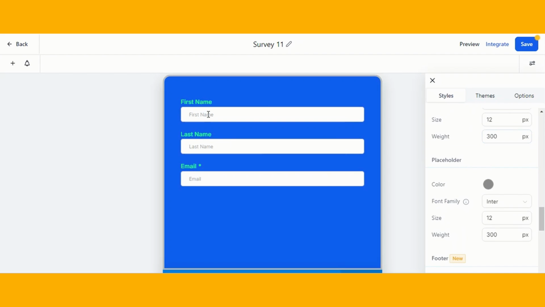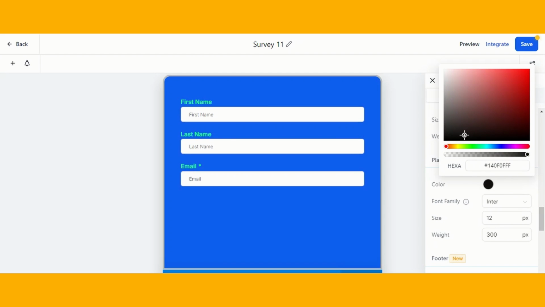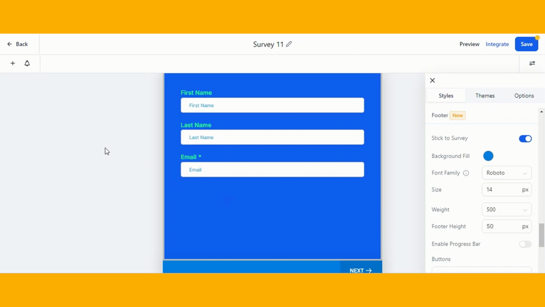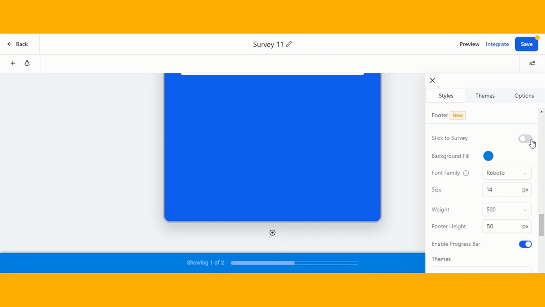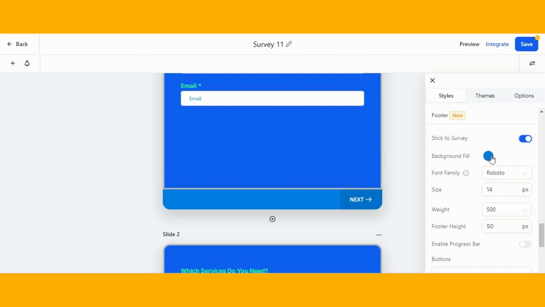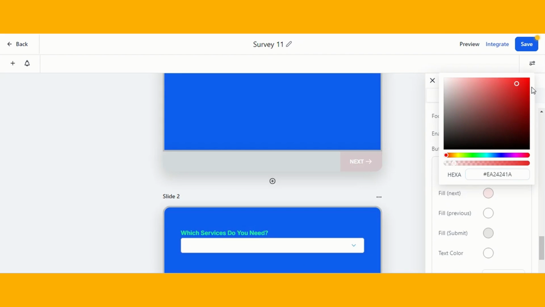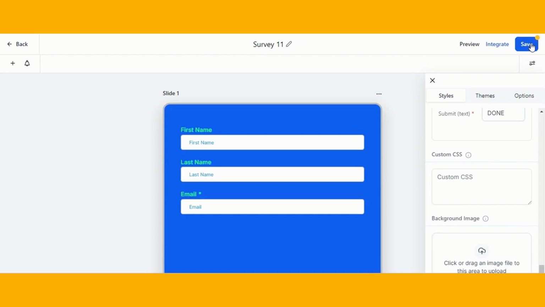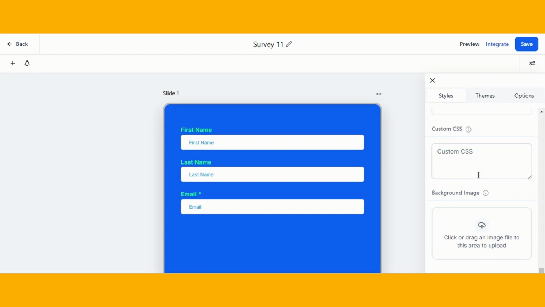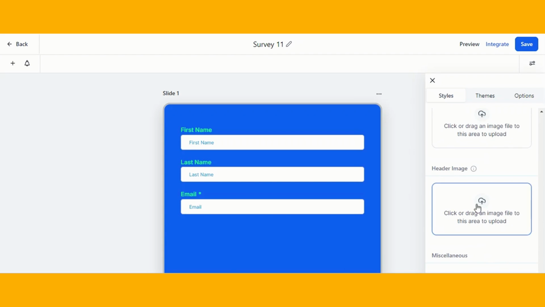You can now also tailor your survey footer to align seamlessly with your brand identity. Stick the footer to either each slide of the survey or place it at the bottom and enjoy real-time previews for instant feedback. Customize the footer background, font, height, progress bar, button color, and position. Also, change the previous, next, and submit button text as per your custom needs. Additionally, you can add custom CSS, background images, and header images to make your survey more attractive.